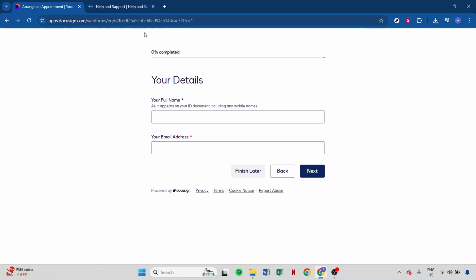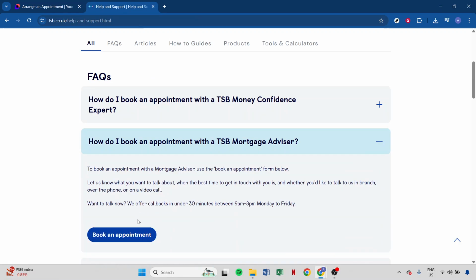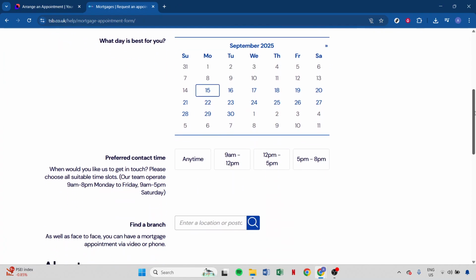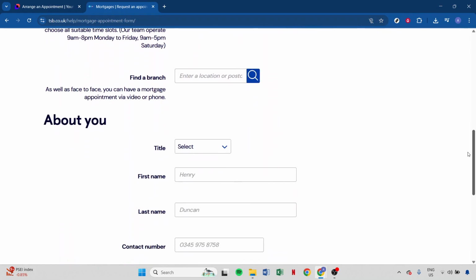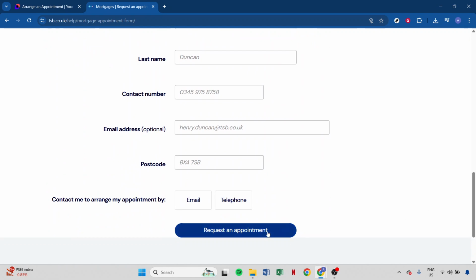Regarding mortgage appointments, when you reach the step where you need to specify the details, be aware that this process might direct you to a different page tailored for mortgage inquiries. Here again, you'll fill in specifics about what you'd like to discuss, select your preferred date, time, and branch, and provide your personal details and contact preference. Once you've completed all the necessary details, click on the button that says Request an Appointment. You should also receive a confirmation email shortly after with all the pertinent details about your scheduled appointment.